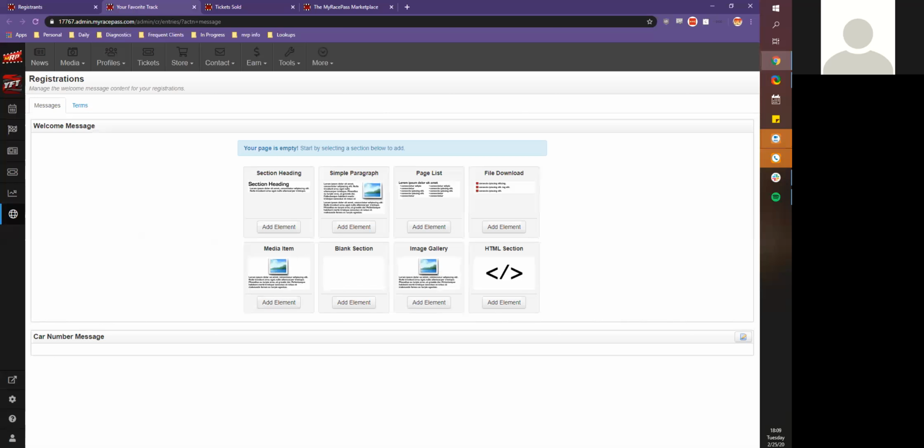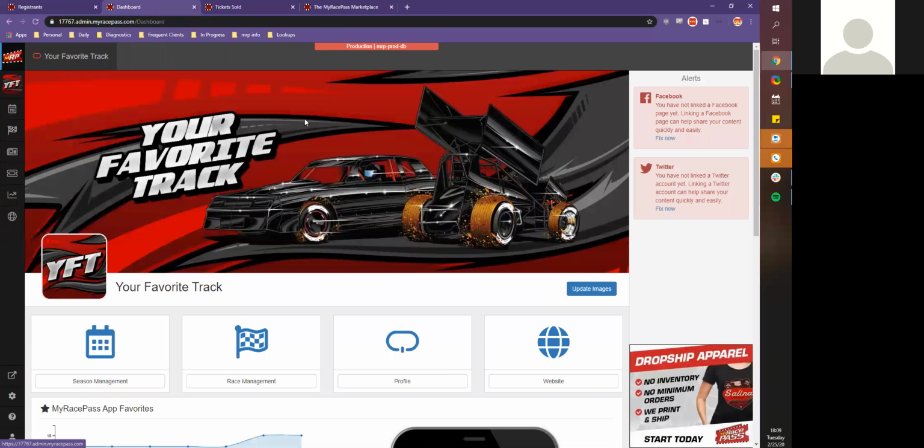Next question. When you share a registration, can you send it to the email of the person responsible for the website, and can they put it on the track series Facebook? If you set it up to share to Facebook, it'll actually just do that. The person who's in charge of the Facebook can link up MyRacePass to it, and then once that's done, it does that on their behalf.